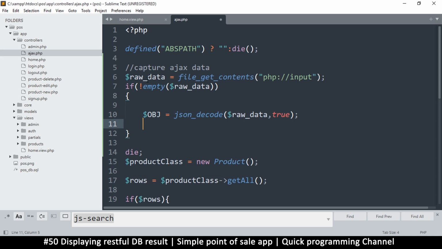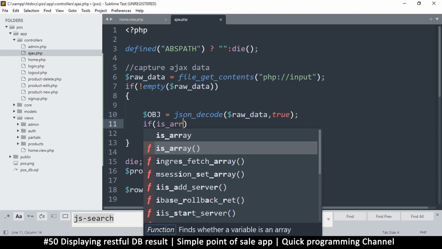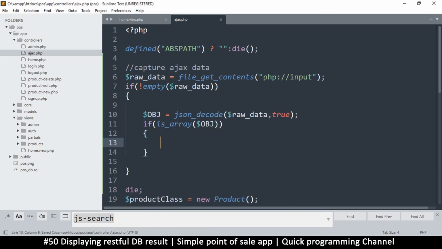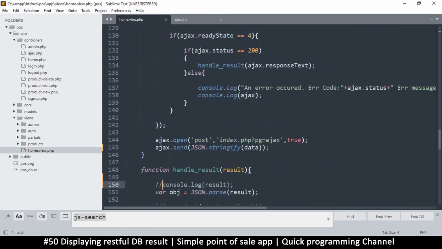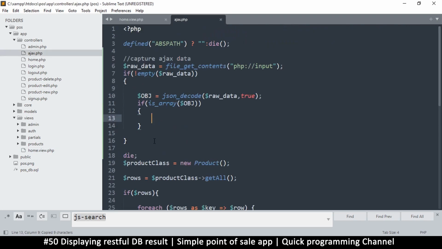So this is the job of JSON. JSON is to convert an object or an array into a string, and then we can convert it back later on. So if this is an array, we can do this and say if is array, just to avoid any more errors. If obj is an array, then let's continue. So things are good. So remember that when we are sending data here, we are telling it what data type it is. Like in this case, data type is search.